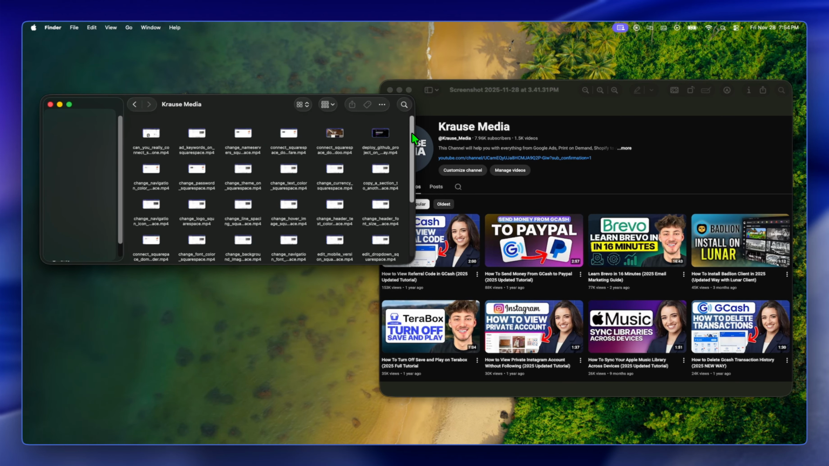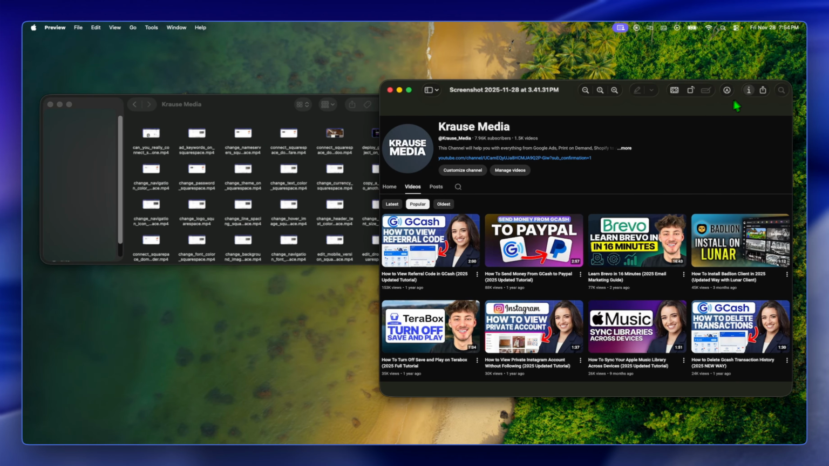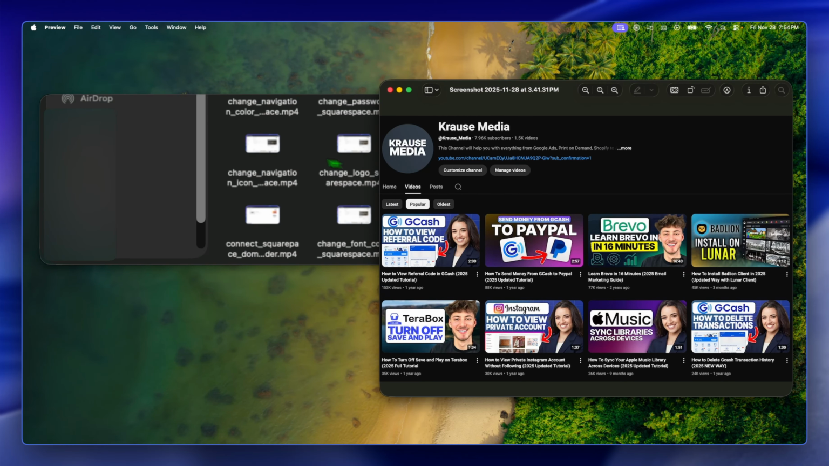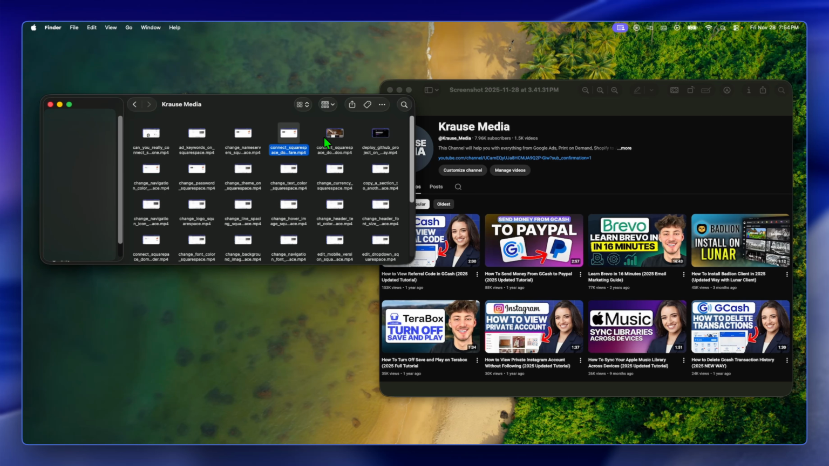Now what I'm going to do is I'm going to come to the image. I'm going to click on the share icon and then I'm going to come to the bottom and click on copy. Now I'm going to go to the folder that I want to change the picture for. I'm going to click on these three dots here, and from here I'm going to click on get info.